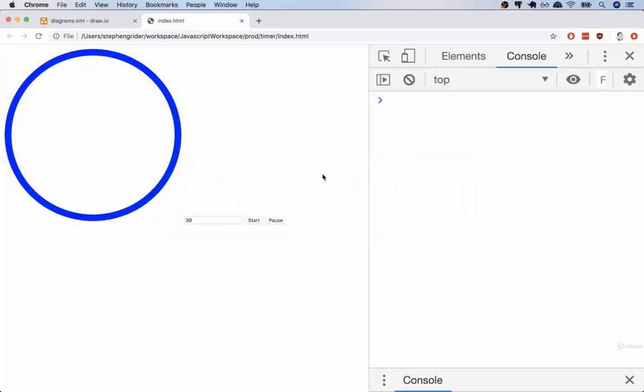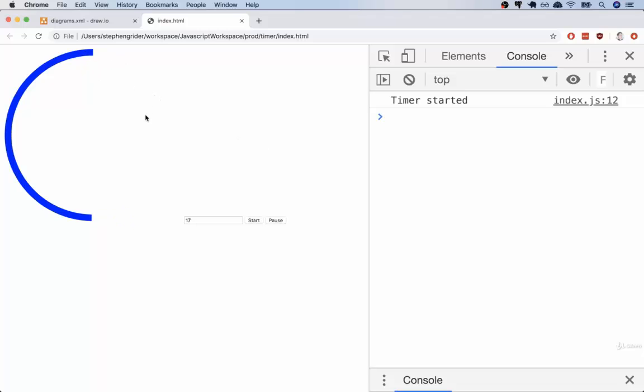So I'm going to flip back over. I'm going to refresh. I'm going to hit start. And now we can see that things are starting to tick down. Well, look at that. It actually works. Okay, well, that's definitely not bad at all. The only problem right now is that it is a very kind of blocky animation.